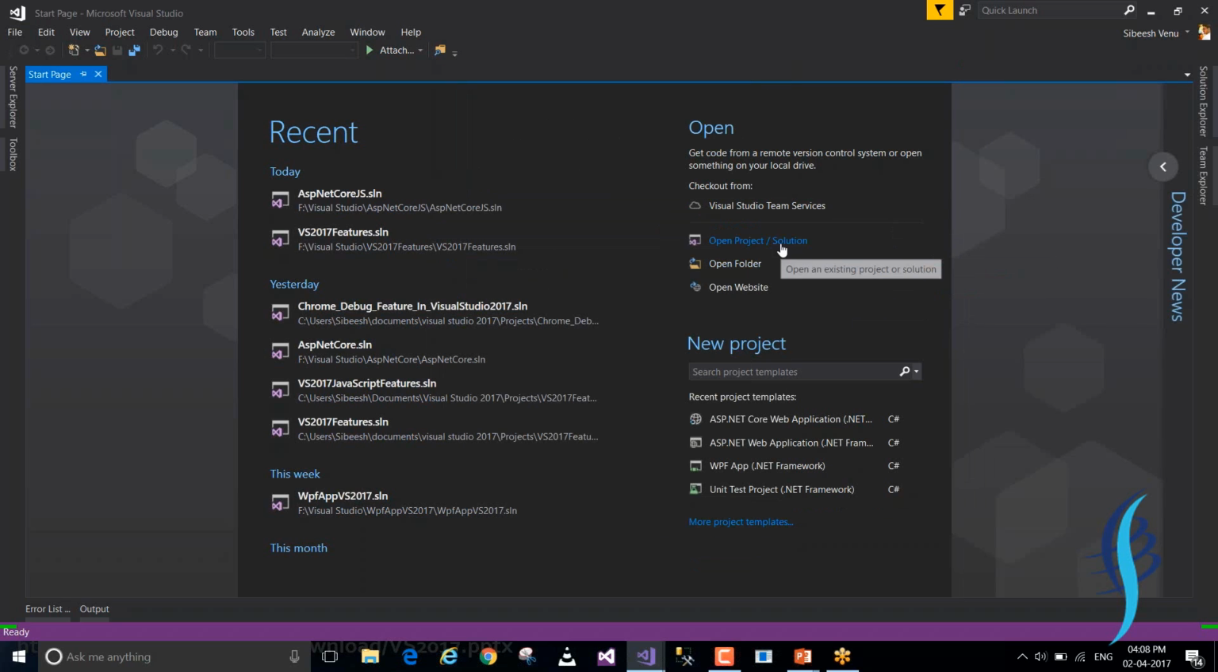Open Project and Open Website will work in the same way as in prior versions of Visual Studio, so I'm not going to talk about that. Open Folder might be new to all of you, or a few of you, right? This is literally a folder of code which you can download from the internet and open up in Visual Studio 2017, and you can use the tree structure available in Visual Studio, use the IntelliSense, use the color coding and everything.